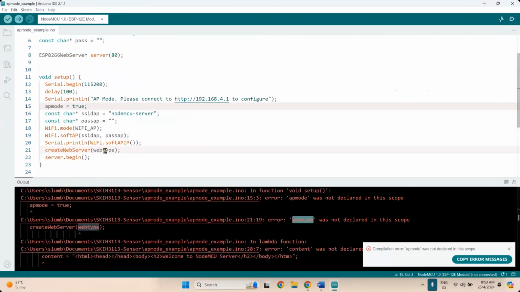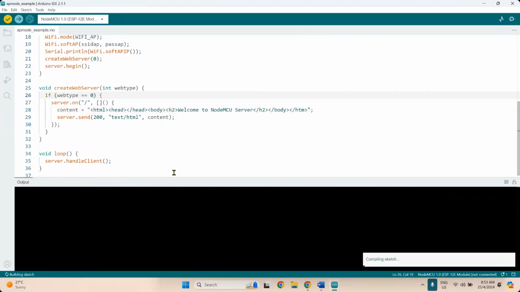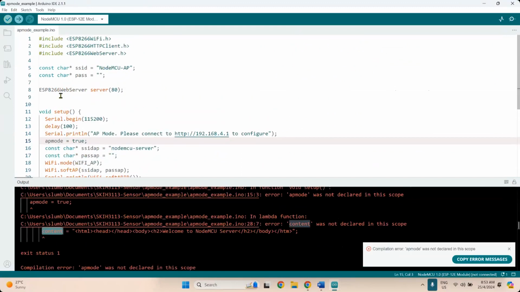Oh yeah, the web type, I forgot to provide web type. So web type 0. We pass web type 0 here. Forgot to do that. All right, so let's see if I can still compile this. Oh yeah, content, define content. So content is a string. Content equal empty.